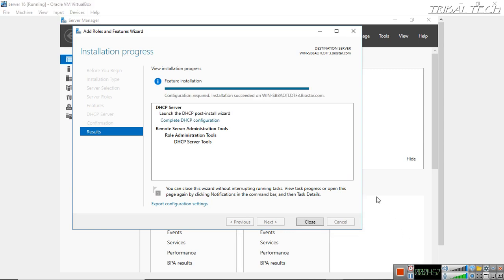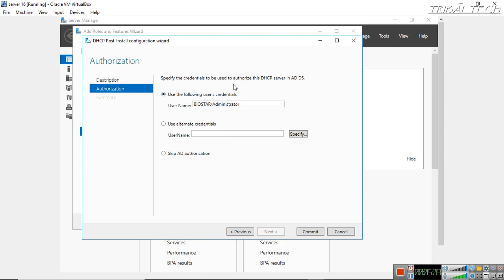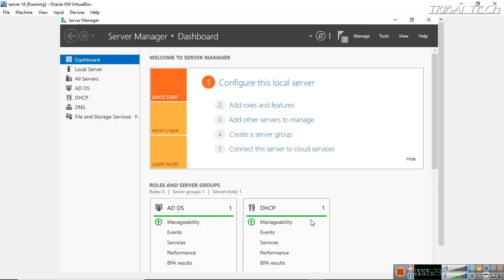Okay, so once the DHCP is installed, we need to configure it. So you just click on complete DHCP configuration. We click on next, and we're going to use the following user credentials. So we click commit, and the authorizing of the DHCP has been done. Creating security groups has been done. So once that is done, we just click close, then close again.